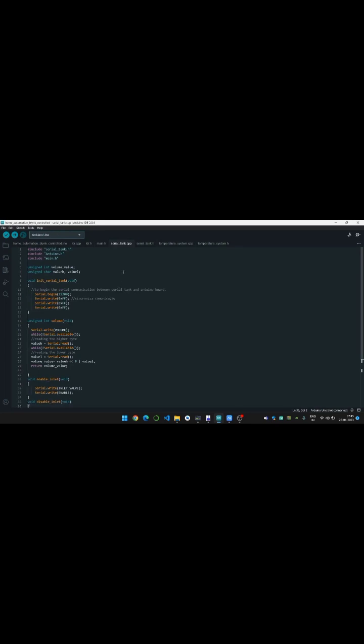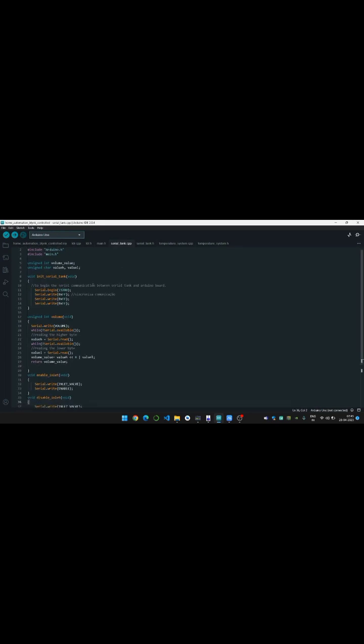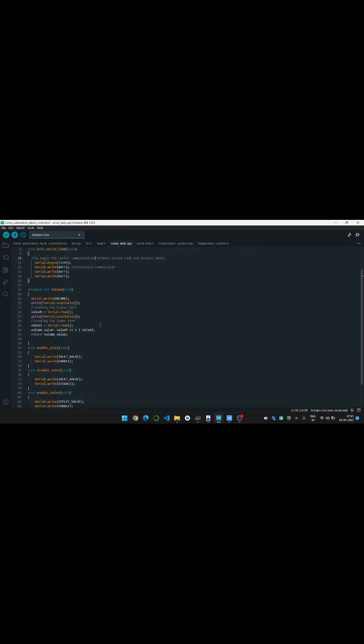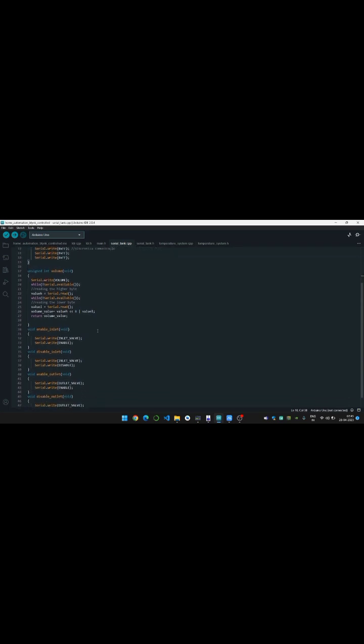Next, the serial tank file. The serial tank file consists of a function for initializing the serial tank. Then we define a volume function to get the real-time status of the volume of the tank. We define functions to enable and disable the inlet and outlet valve respectively.